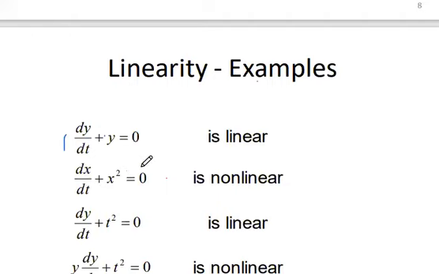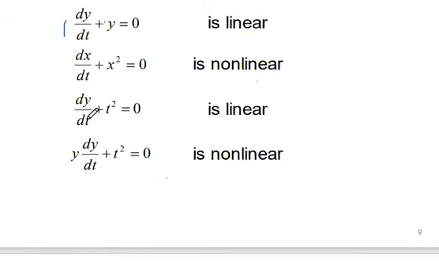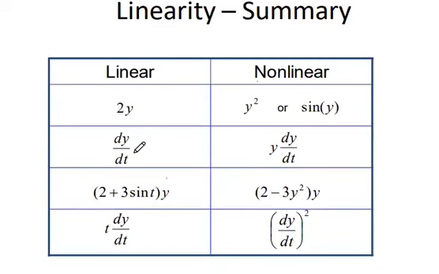Sometimes you may get confused because t is the independent variable and x is the dependent variable. You have x squared, so this is nonlinear, but this one is linear because it involves the independent variable. This is nonlinear because of the product of the dependent variable and its derivative. This term is fine because it is the independent variable, but because of this term it becomes nonlinear. You understand that, right? Very simple.